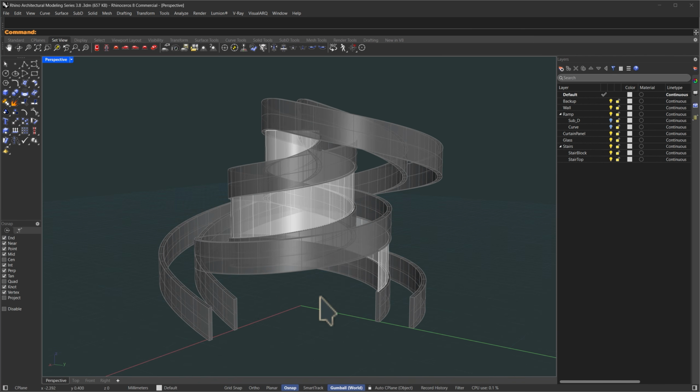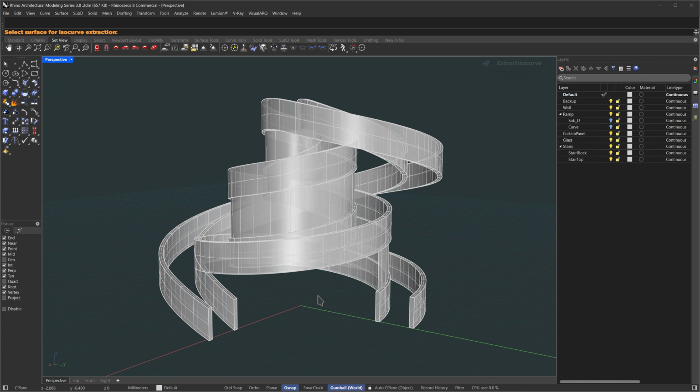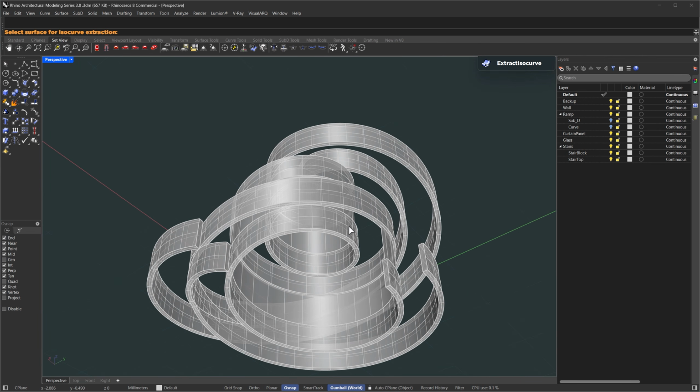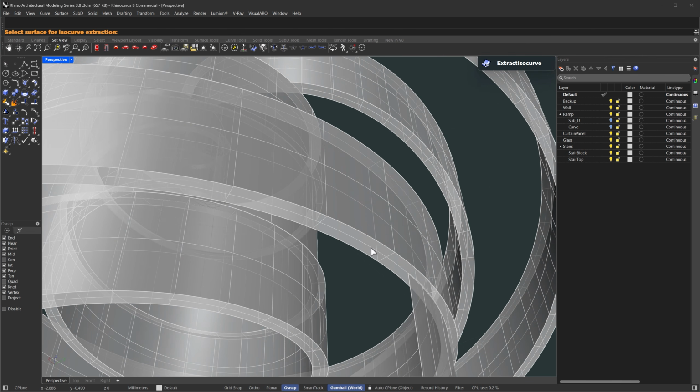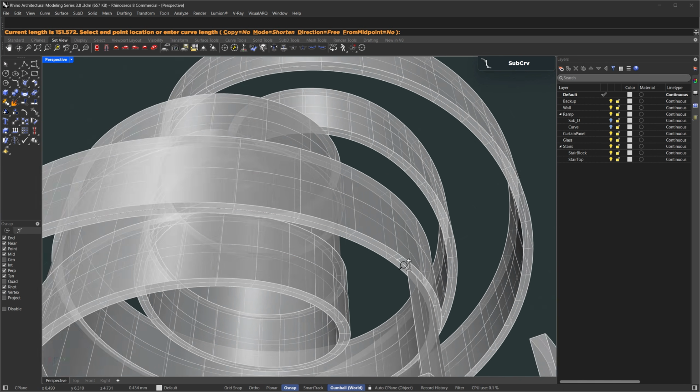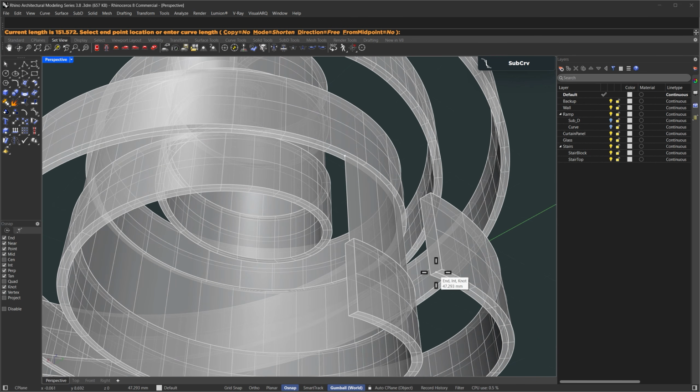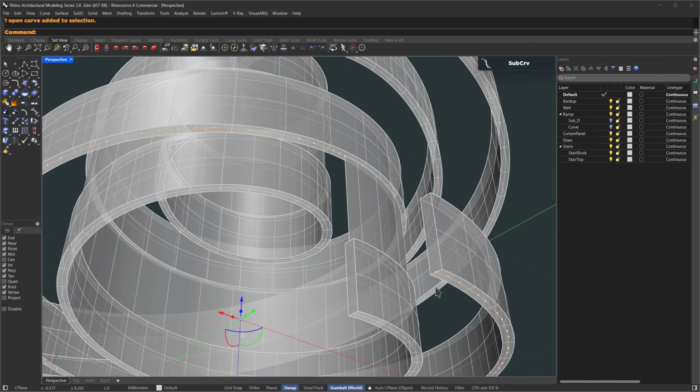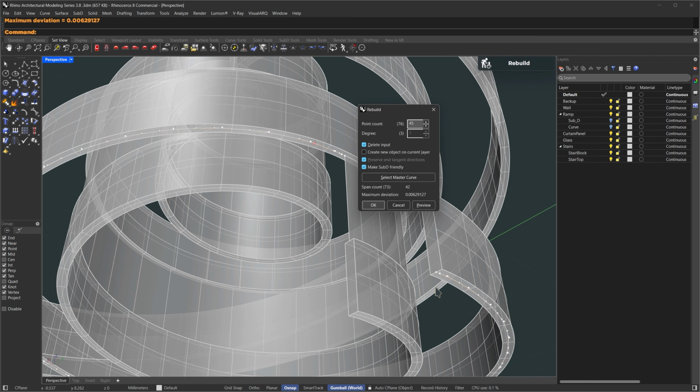Let's apply the same process on the other side. First, unlock everything. Run extract isocurve again and click on the previous extrusion. Make sure to snap to the middle of the surface. Then run subcurve again. Click here to set the starting point and set the end point around here where the panel system should stop. Select the new curve and type rebuild. Set the point count to 40 and make sure make sub D friendly is still checked.